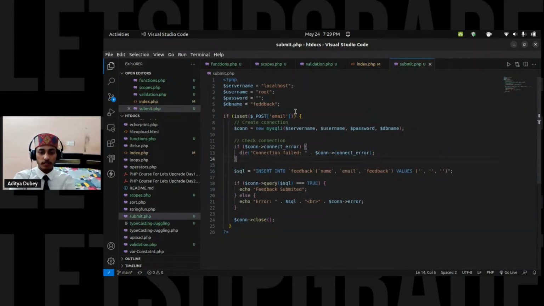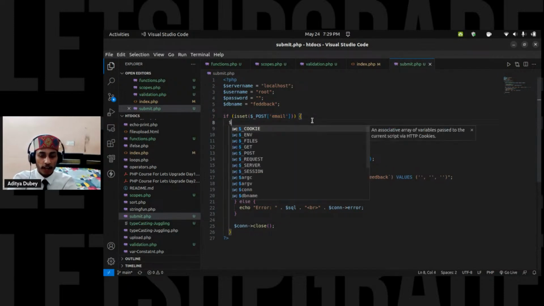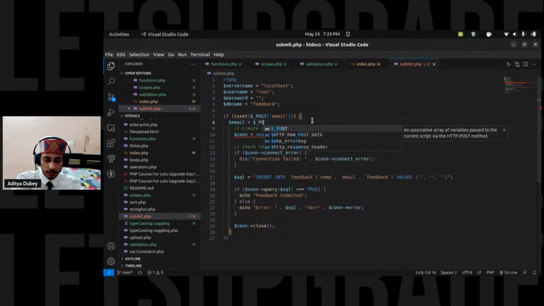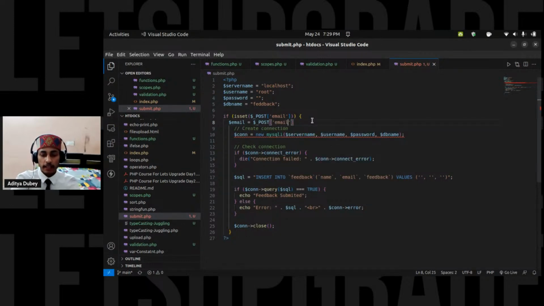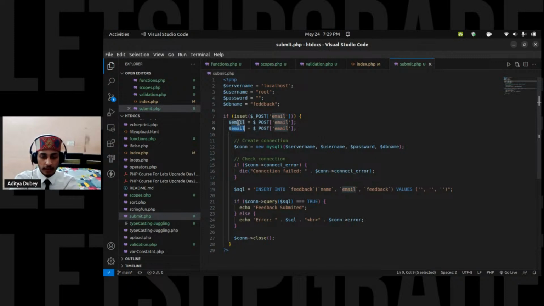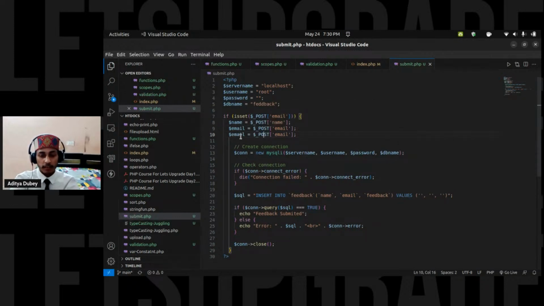Now we'll go to the submit page. As we have now got post email with us, we will now define dollar email equals to dollar post email. Then we will make name, and then we will make feedback. Name, email, feedback. I think it is very easy. We have stored all the data here.